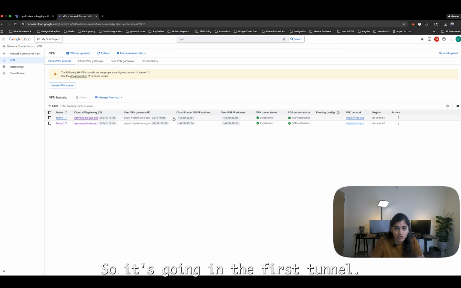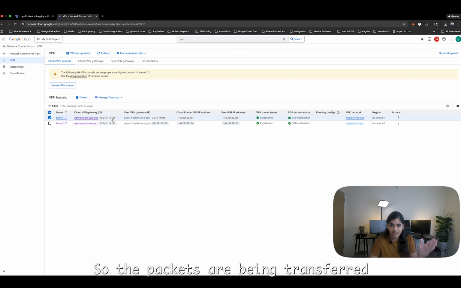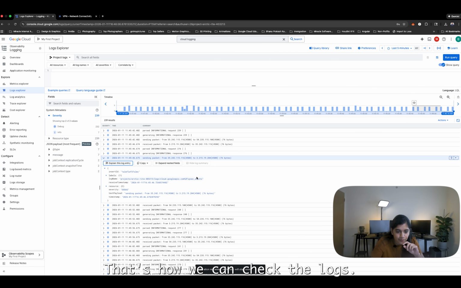19.204 is this. So it's going in the first tunnel. So it's sending packets in the first tunnel. So the packets are being transferred in an encrypted way, so they are secure and private, and they are going in tunnel 1. That's how we can check the logs.